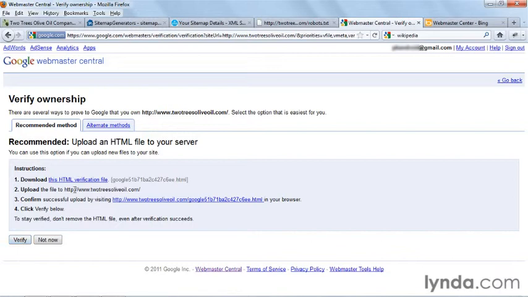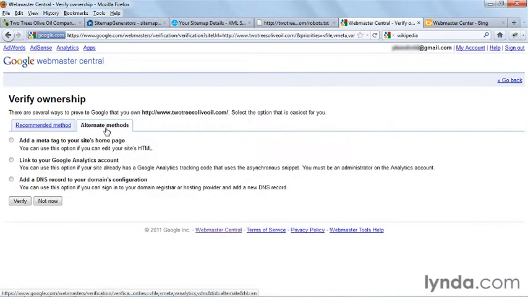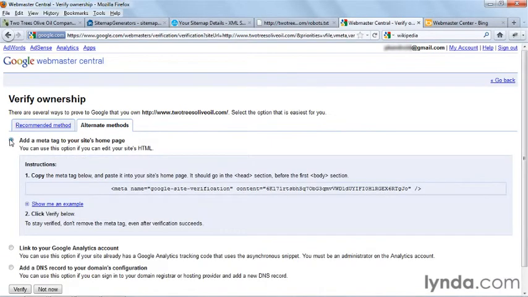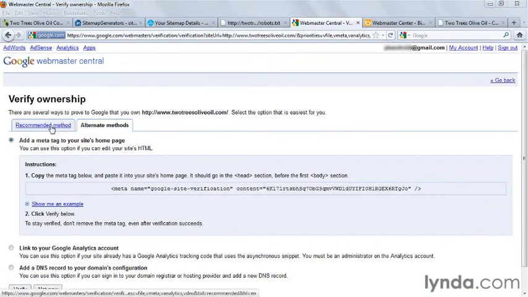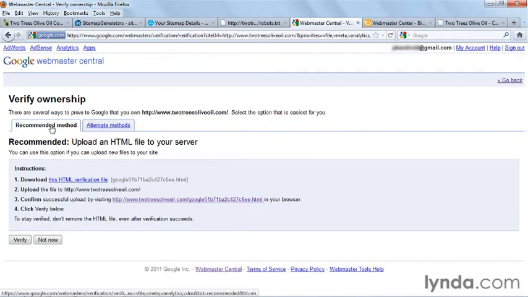Finally, you can also add this meta tag to the head section of your site's home page. Once it's there, click the Verify button. So I'm going to use the recommended method, the HTML file that needs to be uploaded to the server. You can download from here. We've already done that and put it on the server. So now we can click on the Verify button.